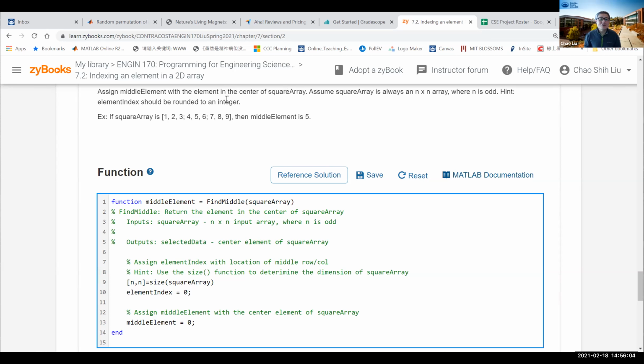Yeah, so you can use the round functions. And there are several different round functions. Remember, there's ceiling, there's floor, there's fix. Think about which one you're going to use, and you can solve this one here. Okay, so that's my hint for you on this one.